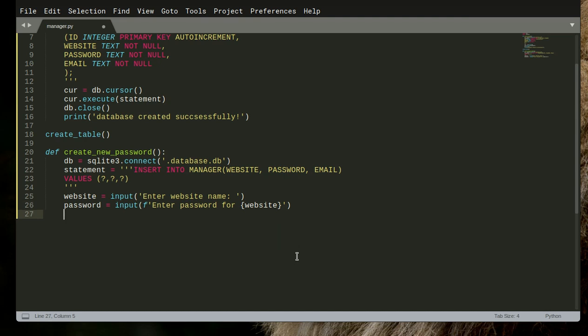and then we can say email equal input. A formatted string also, enter email associated with website. So that should do the magic for us.